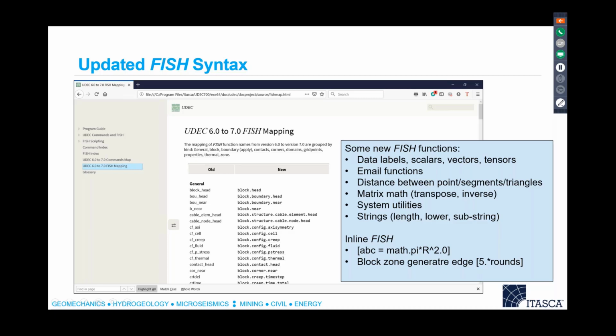The main change here, which is what we're doing with all our software, is essentially moving to a more consistent programming format where we have dots separating the different elements of the fish function. Some new fish functions include data labels, scalars, vectors, and tensors. In the GUI, you can actually plot that. So if you wanted to plot scalar data of, for example, seismic events against your model, that's quite easy to do.